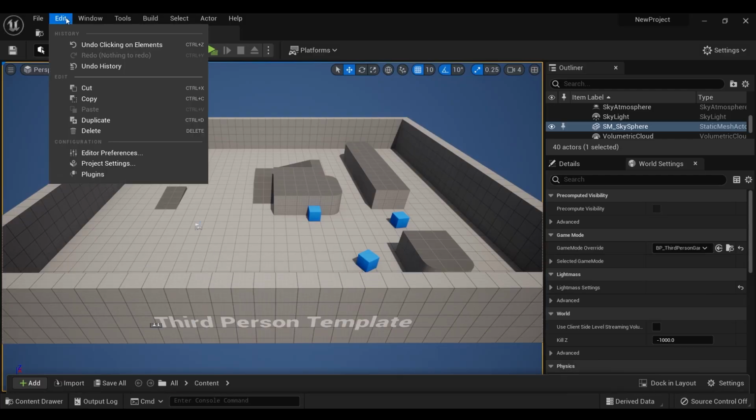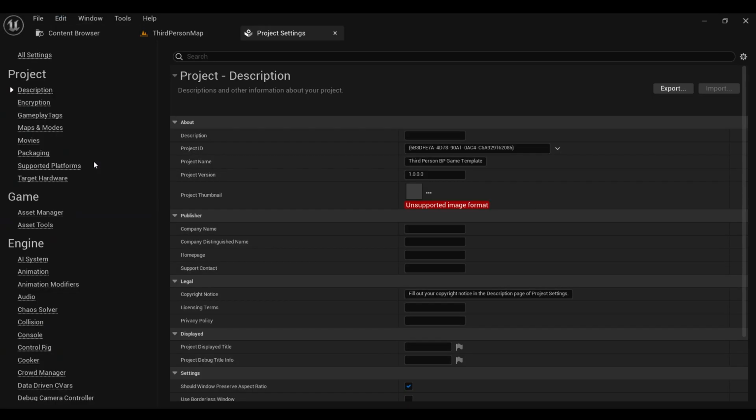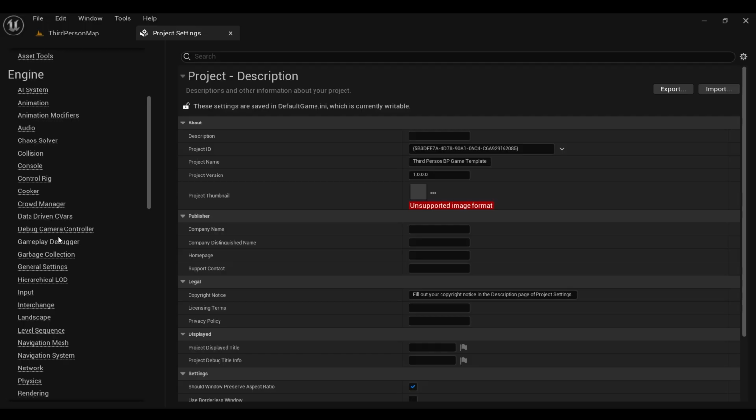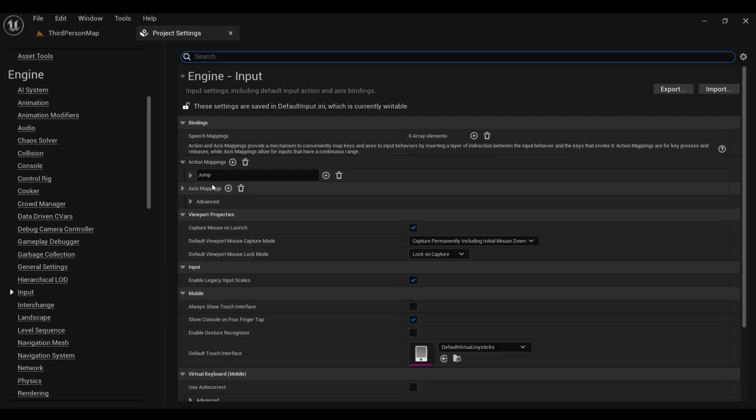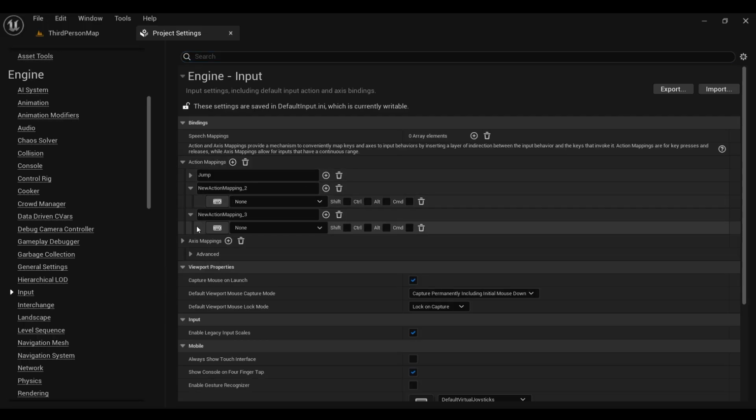First, you need to configure the input actions. If you're using Unreal Engine 5.2 or higher, you can use the Enhanced Input subsystem. I'll leave all the input action names in the video description and in the documentation in case you have any questions.